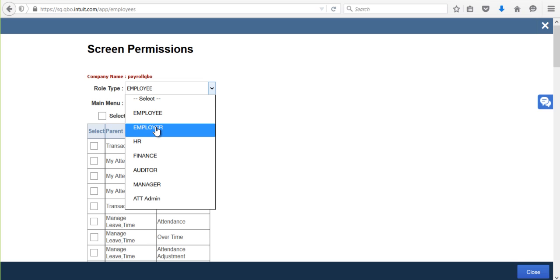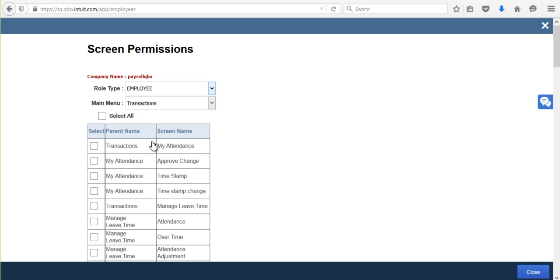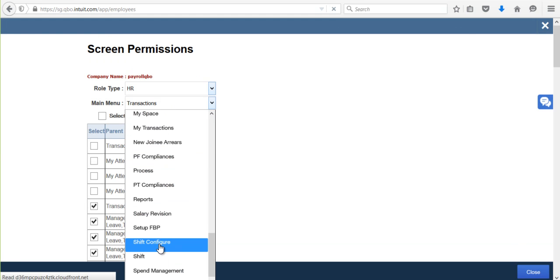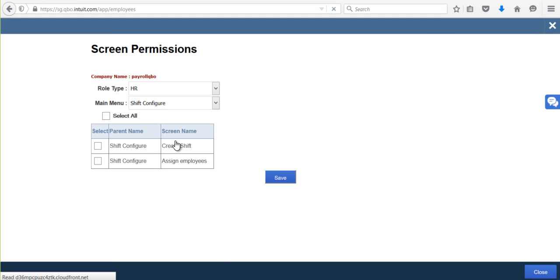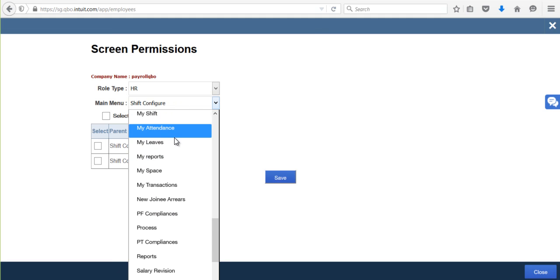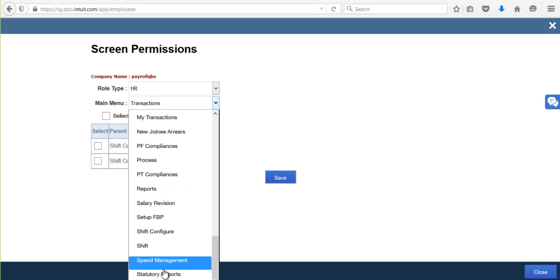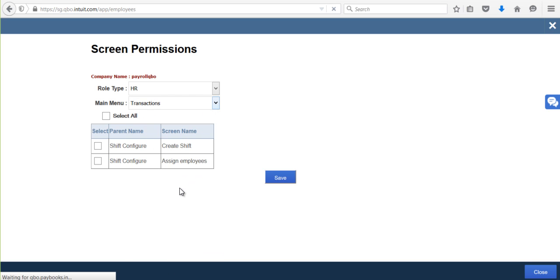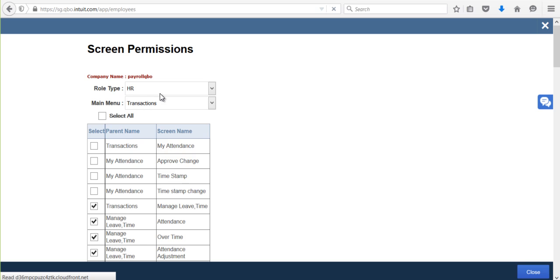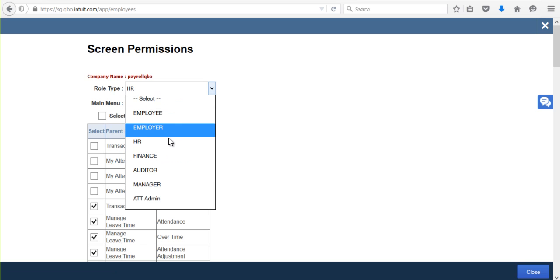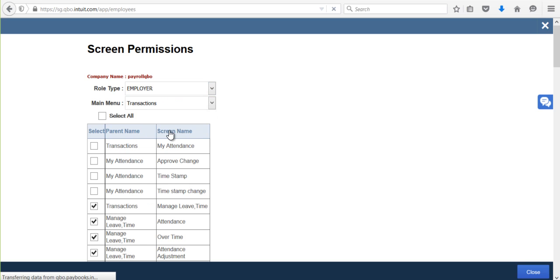So based on the roles, whatever you assign under the role mapping, you have to choose those roles here and give the screen permissions role wise. In that particular employee's ESS login, whatever menus you enable here based on the roles will reflect differently for each employee. Like this you can enable different screen permissions for different roles.